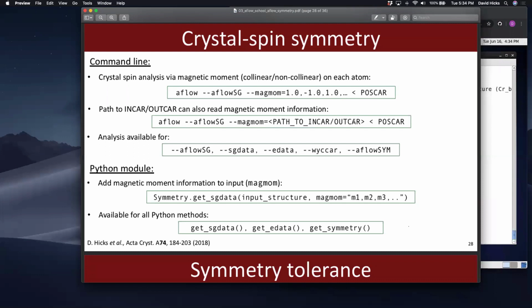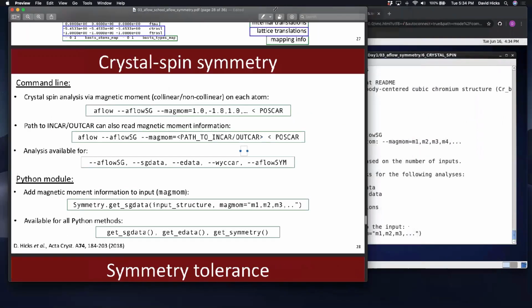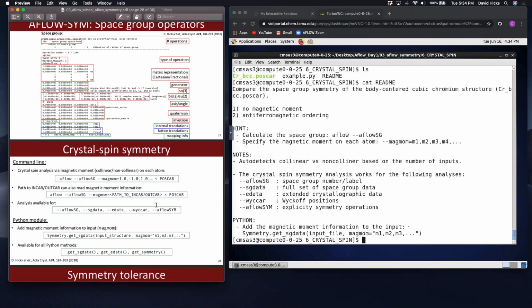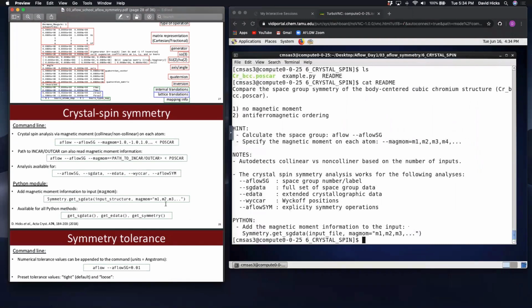Alternatively, maybe you finished a VASP calculation and you want to know what the symmetry is after the relaxation and what the spin is. You can also specify the path to the OUTCAR. In this case, I've only shown how you can explicitly set it, but tomorrow we're going to be seeing crystal spin again, and I'll show you how you can specify the INCAR and OUTCAR paths and how that works. But for now, let's just specify it explicitly.